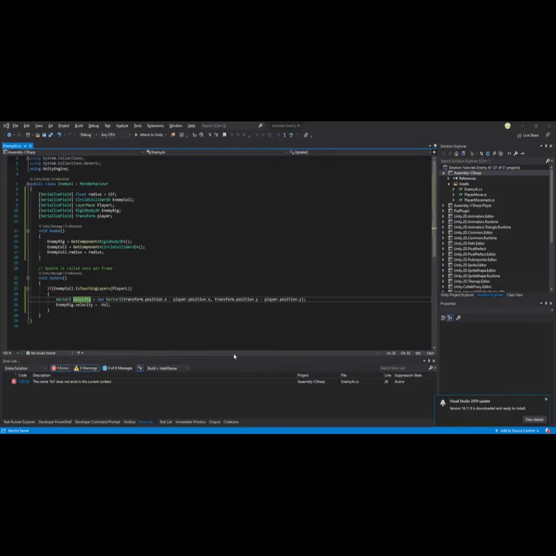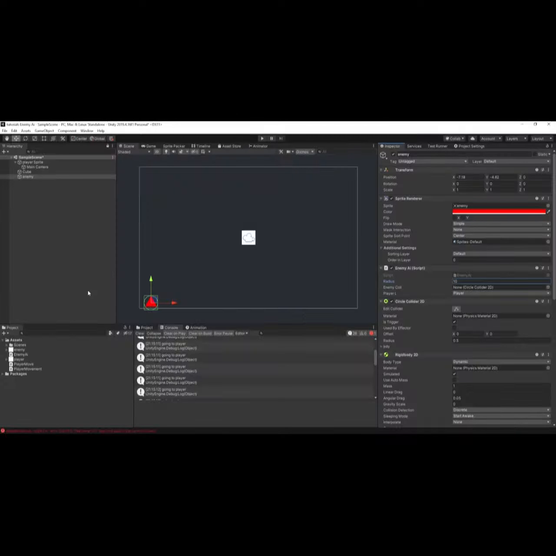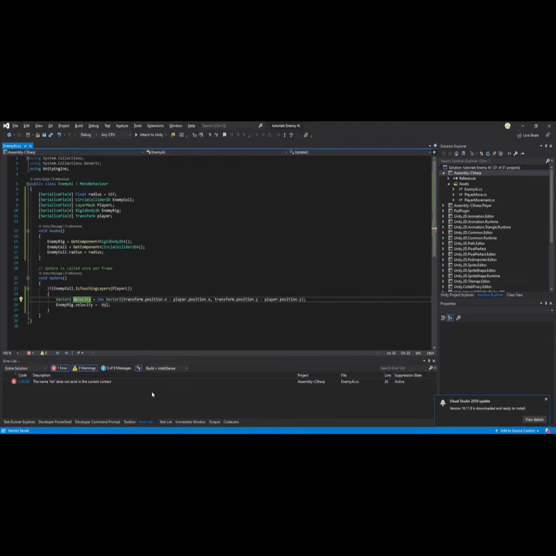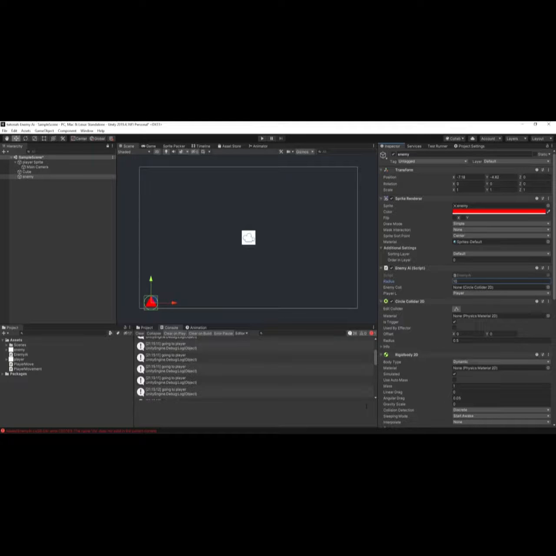A little thing to remember: when you're renaming a variable, always remember to rename it everywhere else, because otherwise you're going to be in trouble. Then we're waiting on Unity to actually load.